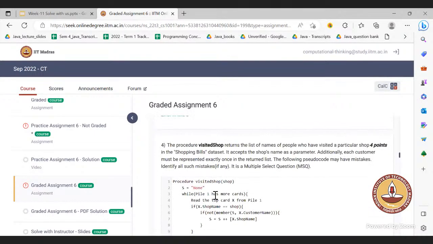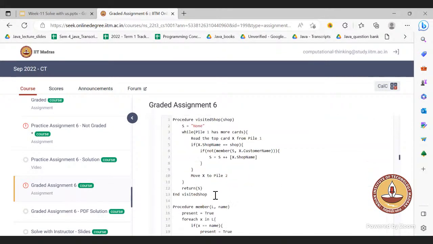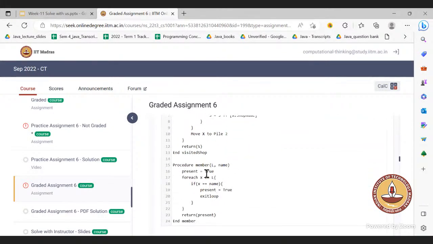Suppose if we change line number 16 to present equals false, then the logic will somehow differ, because if a name occurs for the first time, it will also return false. So in a way, you are not understanding what the member function should do. I understood, ma'am, that it should return true when it is present. But according to the question, it is demanding that if the name has occurred twice, it should not occur again.